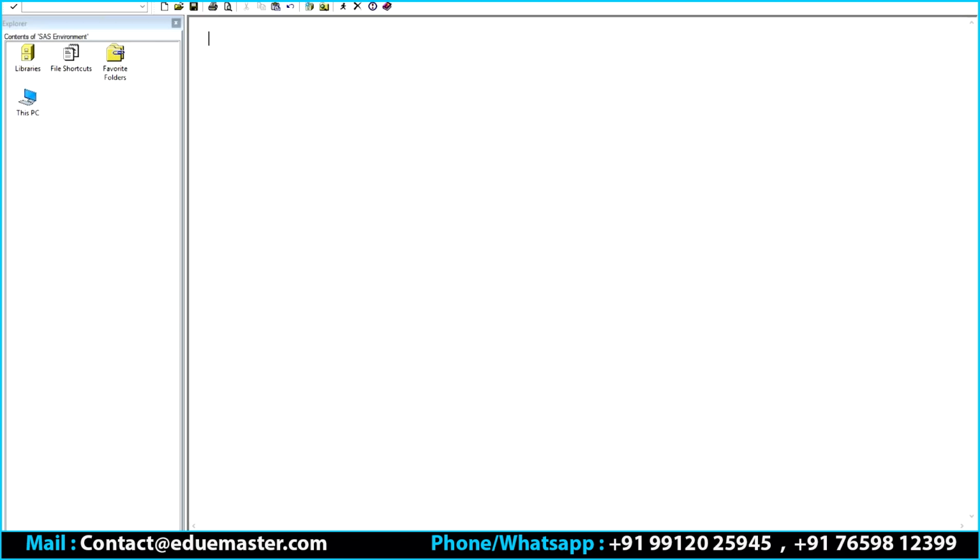Everyone remember the FIRSTOBS and OBS dataset options? By using FIRSTOBS and OBS in combination, we can copy a specific range of observations into the resultant dataset. Here, by using the point option, whatever observations you want to copy, and in what order you want to copy them, you can copy by using this point option.